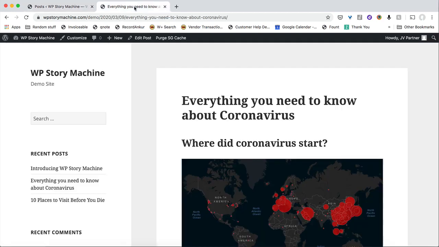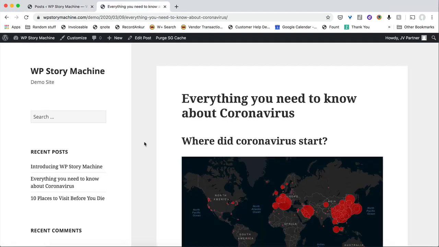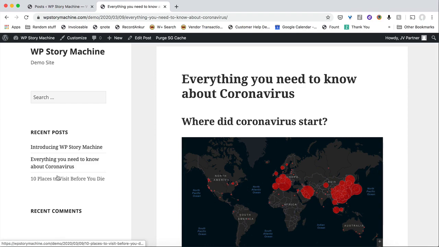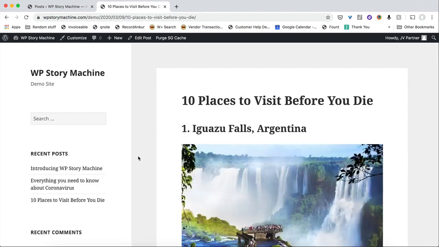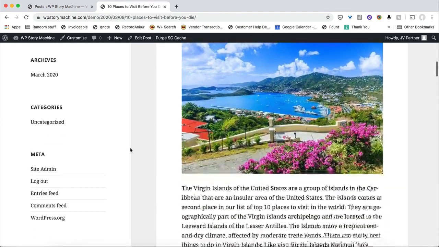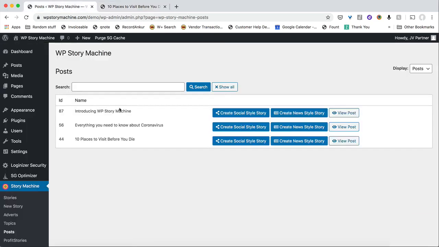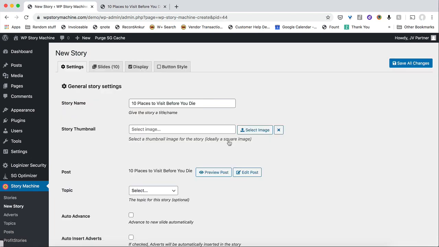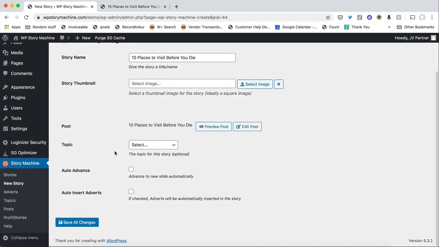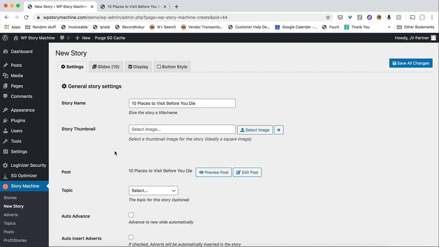Now here is one of the posts over here, everything you need to know about the coronavirus. I have one more about 10 places to visit before you die, which is a more visual kind of thing, right? Now I'll go back into the WordPress section and turn these into stories. Let me click one button over here and create a social story out of this 10 new things. So now my story is basically ready. Just one click and it is almost done.